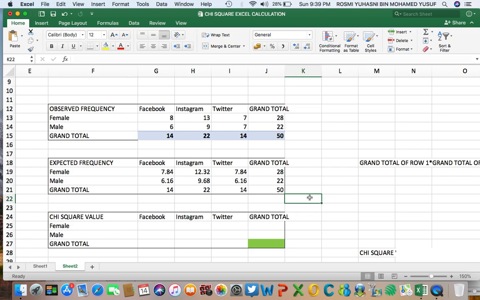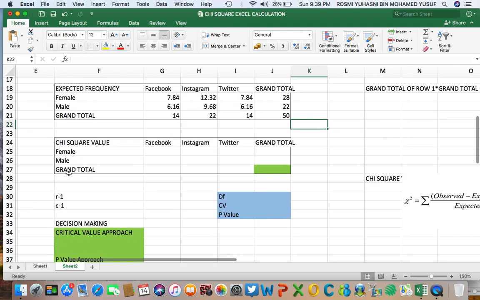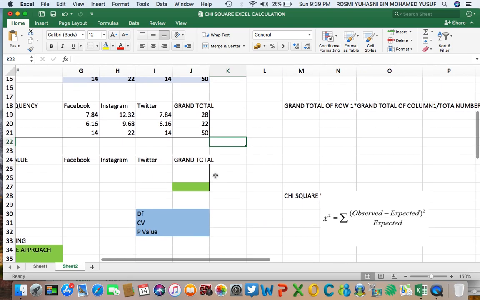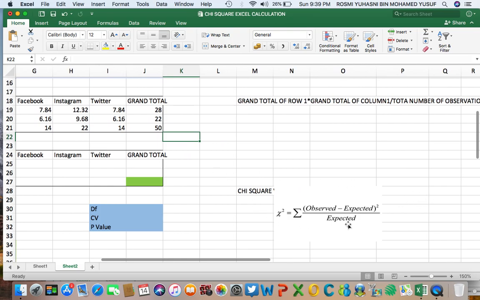So you have completed two steps. One, you have done your observed frequency. Second, you have calculated your expected frequency. So the third step here is to find the chi-square value. In order to do that, you have to observe the formula of chi-square here, which is equal to the total of observed minus expected frequency to the power of 2, divided by expected.